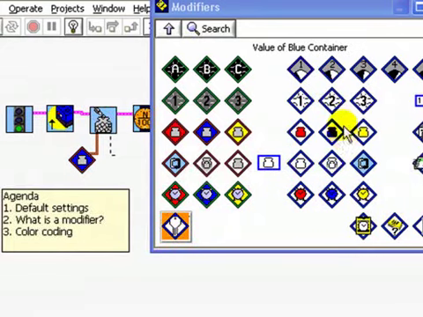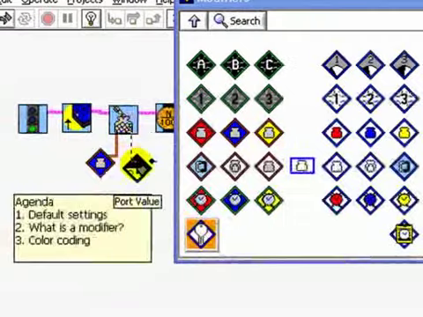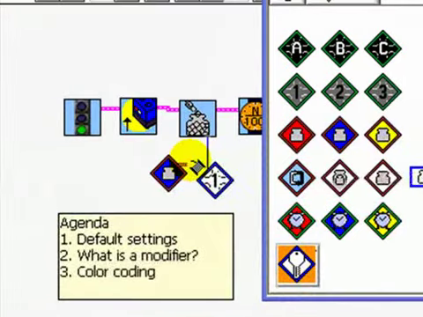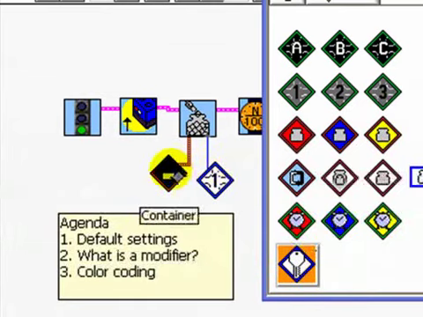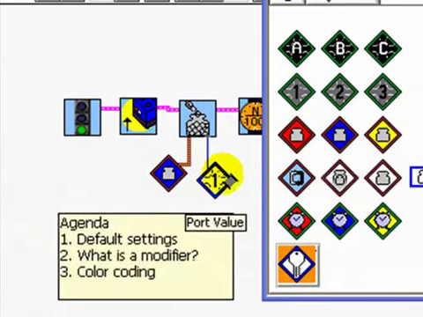I could also say, for example, I want to use the value of the light sensor, or of port number 1. So I go in here and say I want to operate on the blue container. I want to fill the blue container with whatever is on port 1. If it's a light sensor, let's say it's reading 50, I would fill the blue container with the number 50. So I'm operating with whatever is the value on port 1.